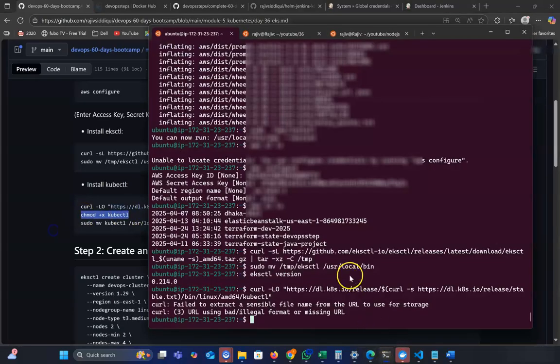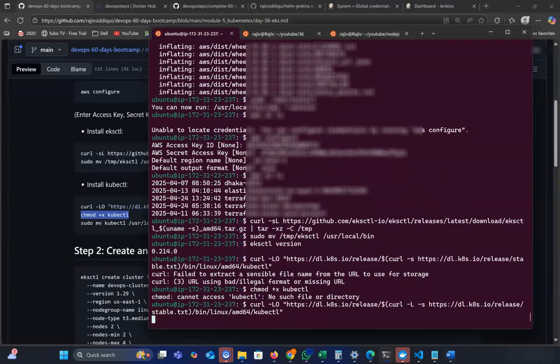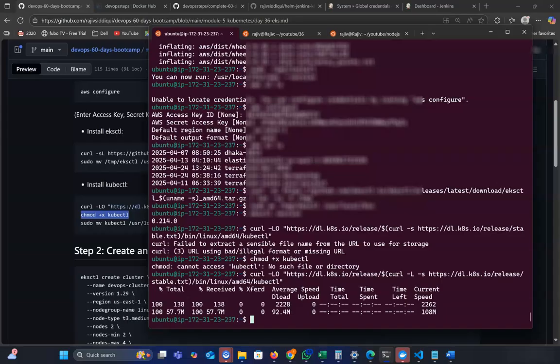So for installing kubectl, we need to run this command. chmod. This URL basically didn't work. It didn't find the file. Let me grab it from my notes. I will update the file also, because this link is not working. So now this is working.